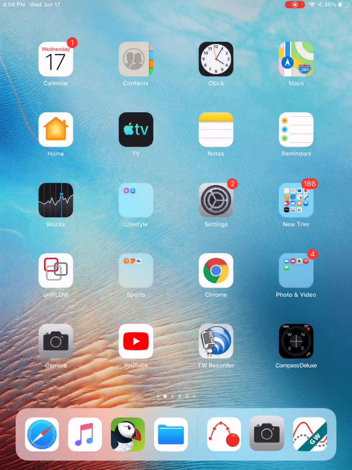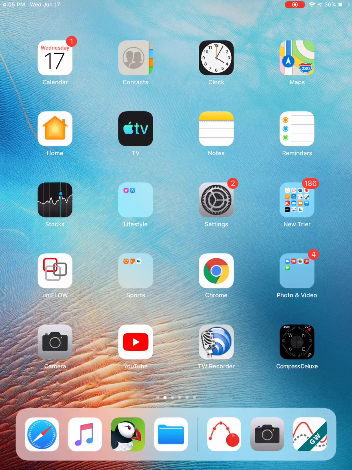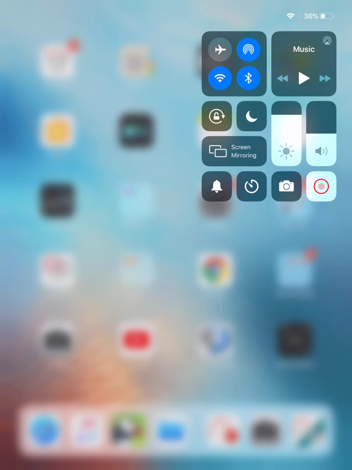All right, so right now it might just look like I'm shooting a normal video with the camera on my iPad, but I'm not. So let me get out of this. And if you notice in the top right corner, I've got a red record button going. So what your iPad has is if you pull down the battery right here, there's actually a screen recording feature.